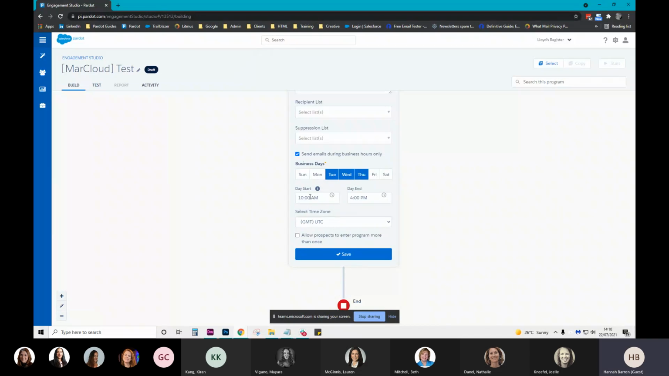And then we can choose our start time and our end time. So if somebody enters, say at midnight, on the website, they're downloading content, they've entered into the engagement studio, they wouldn't receive the first email or the first action. That wouldn't actually occur until 10 a.m. the next morning. So that's how that works.